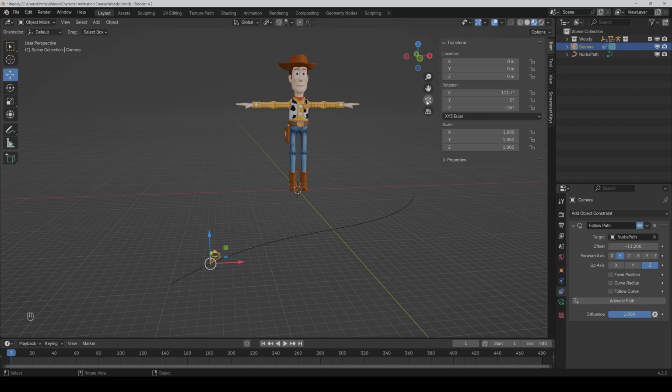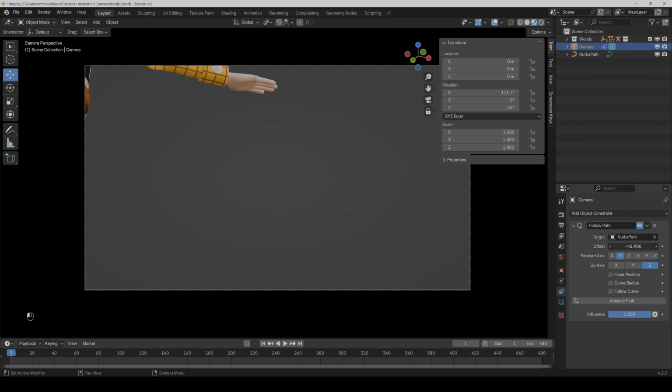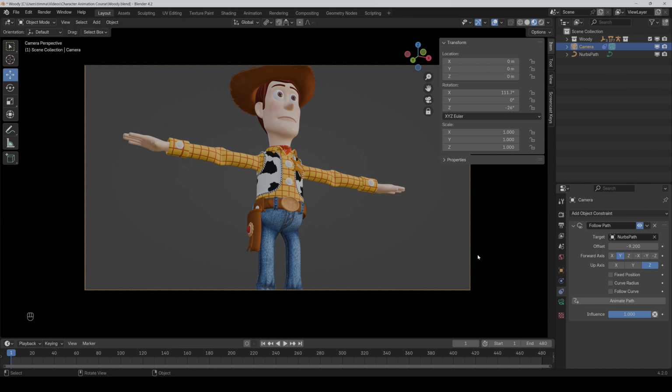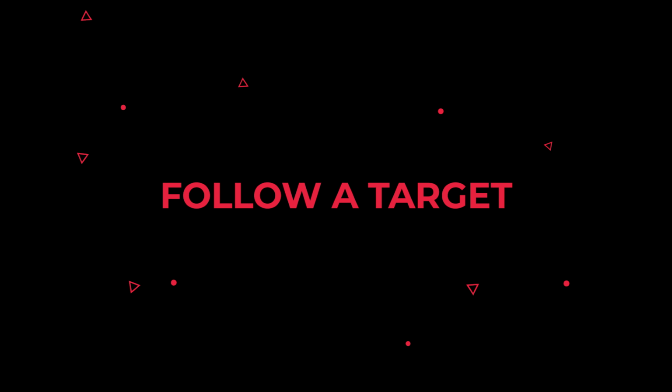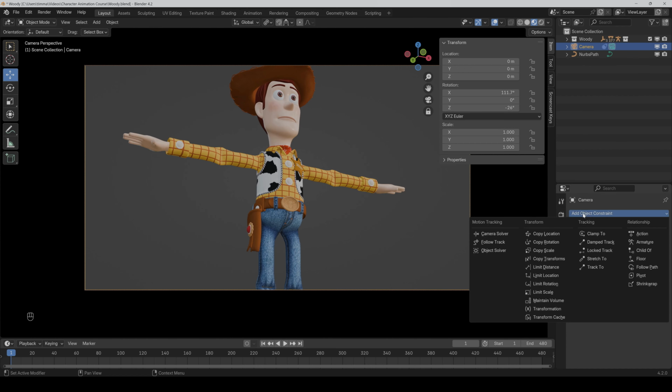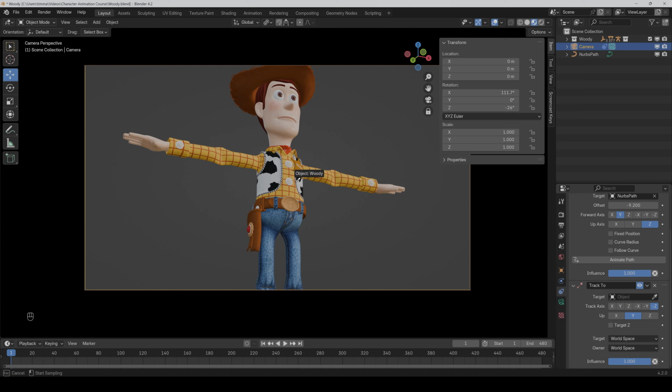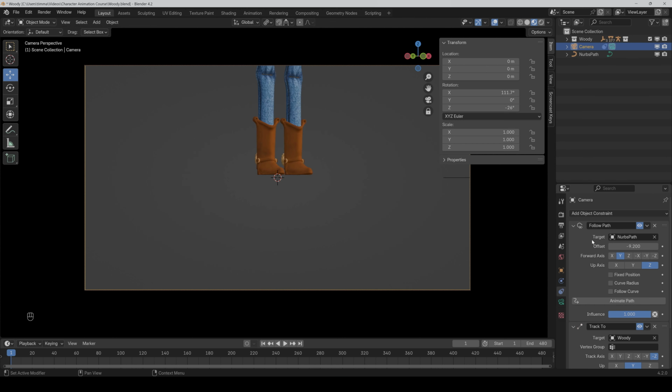This is pretty nice, but the problem is, as you can see, it doesn't follow the object, of course. And there's also a solution for this. So let's add a new constraint and select track 2. And then we select Woody as the target. And then if I change the offset of the curve, as you can see, it's still perfectly aligned. But of course, it's too low here because it's aligned to the origin point of the object.